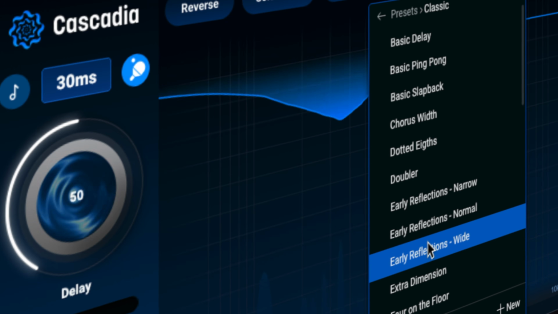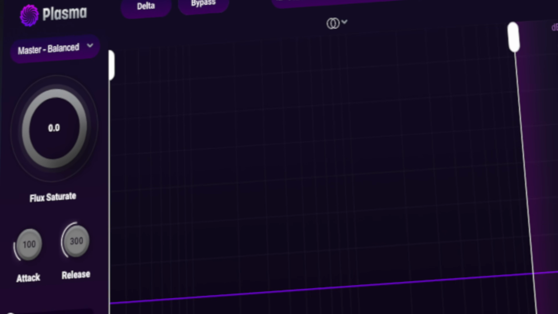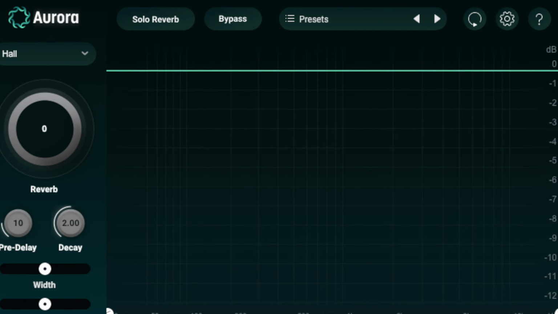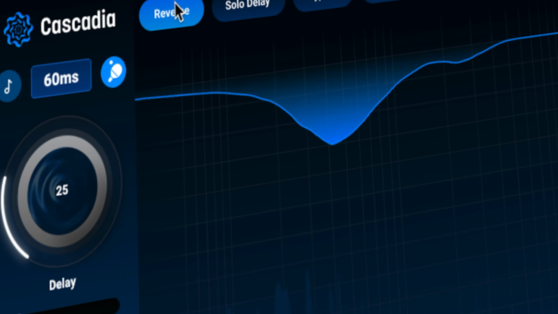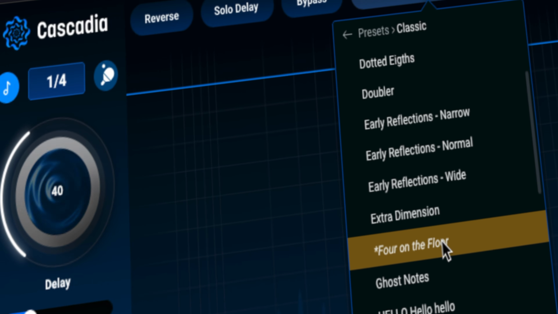We're going to be taking a look at a brand new plugin from iZotope. This one is called Cascadia, and it's all about the delay. You may recall I made a video before talking about the saturator from iZotope's line, Plasma, and also the reverb, which is called Aurora. So today we're taking a look at Cascadia, which is the delay. What I want to do with this video is give you a quick peek at some of the presets and also do a quick walkthrough.